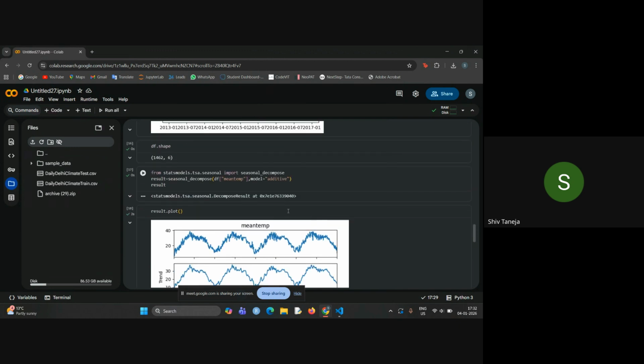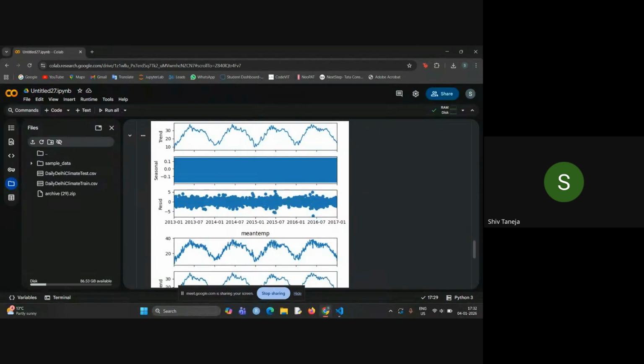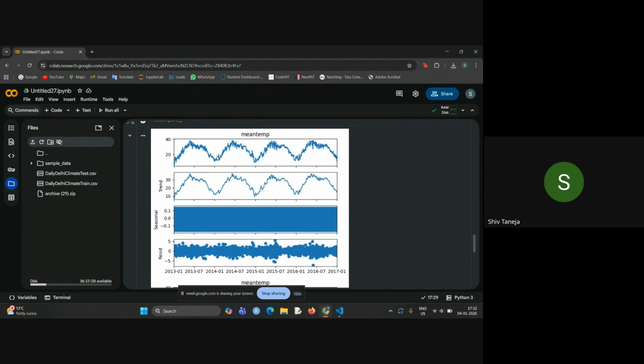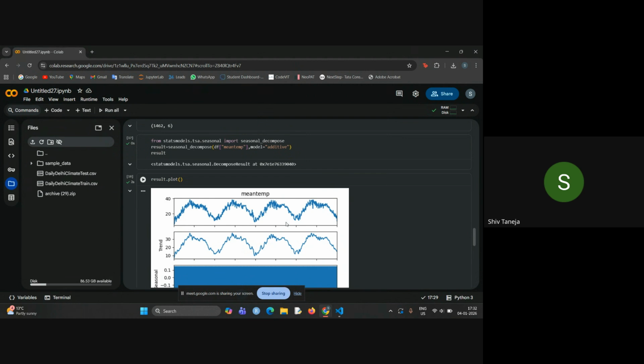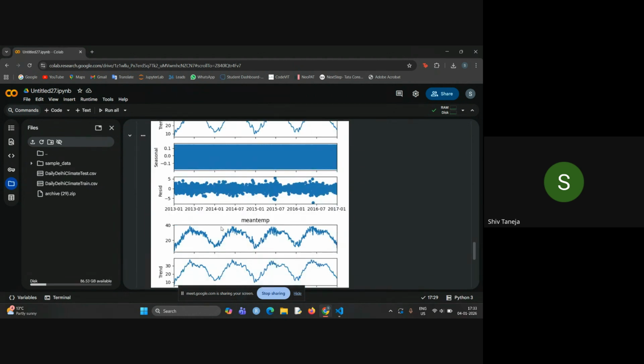So that's how the components of time series data are broken into residual, seasonal, and trend. When you are doing time series analysis on any kind of data, you also need to go through these kinds of functions or methods, so as to get your interpretation from the data.